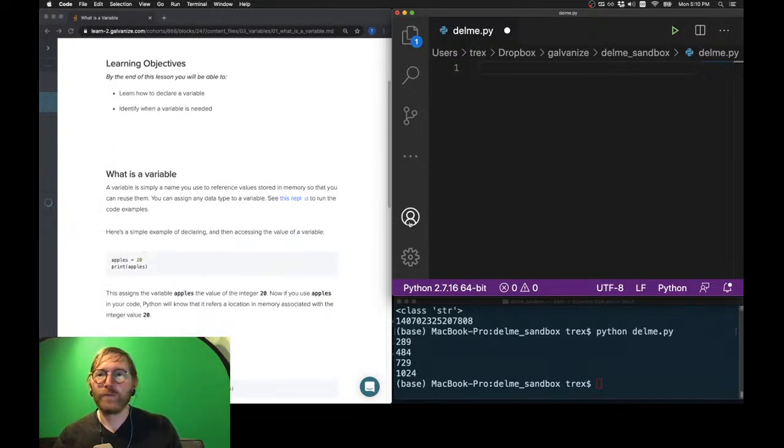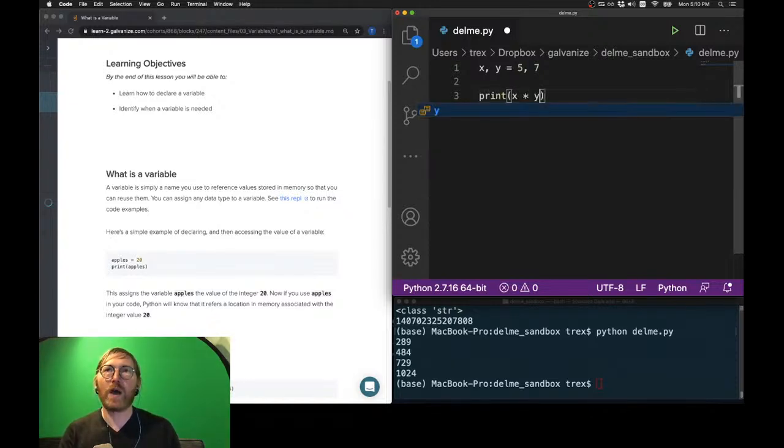So what is a variable? I think of it as a namespace. That's what I tend to call variables. It's a name within which data or a procedure lives. So we can say X and Y, and maybe these are 5 and 7. Then we can do stuff with this, like print X times Y, and also print X plus Y. This gives us a lot of flexibility, right?